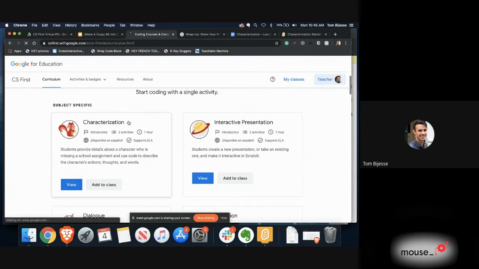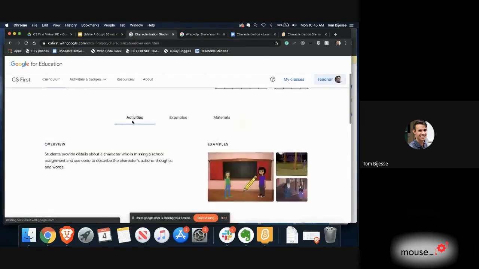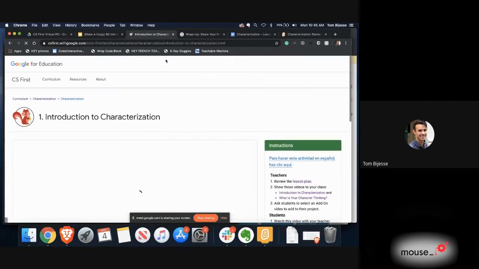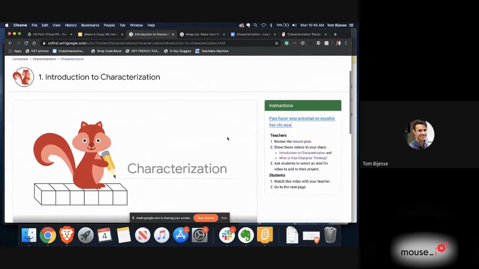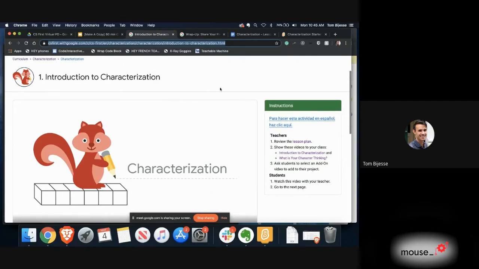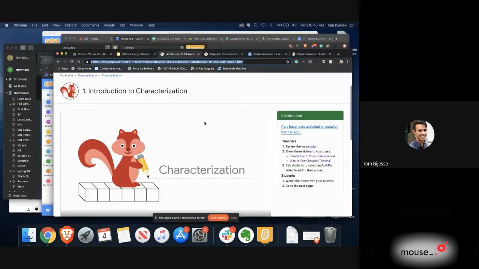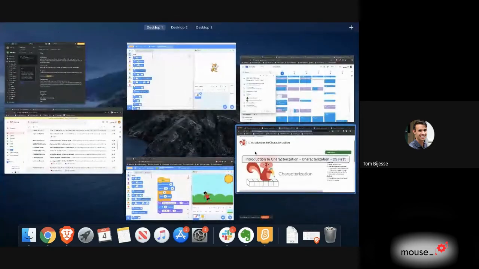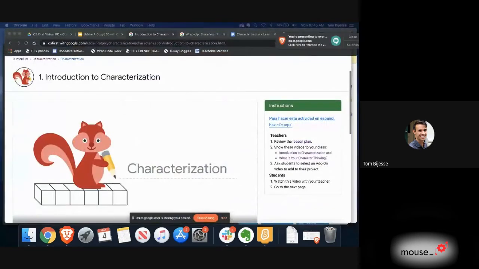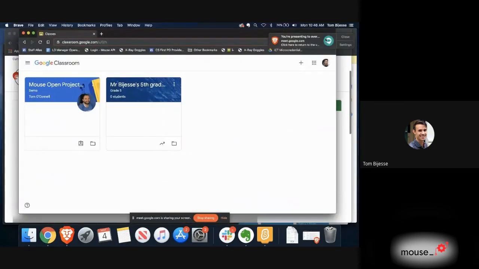So if I look at the characterization project, if I go to the first step here, I've got this first step with the video ready to be played. I'm going to grab this URL up here. I'm going to right-click and select copy. And then I'm going to go into Google Classroom. I have it open in another tab here. The question is, which tab do I have it open in? Oh, here it is. This is my Google Classroom I've set up ahead of time.